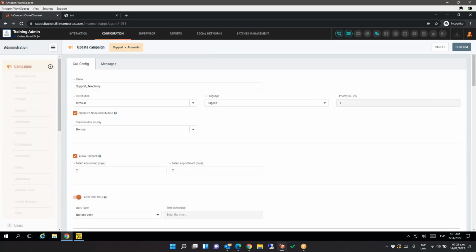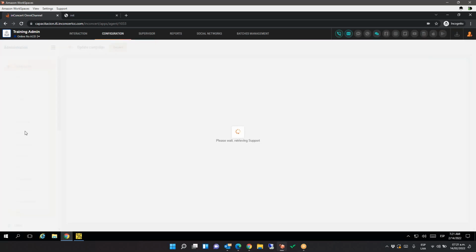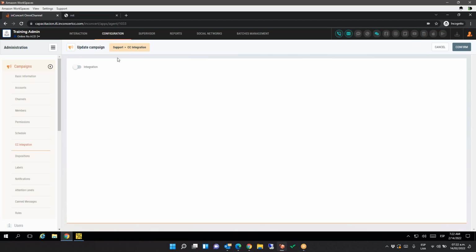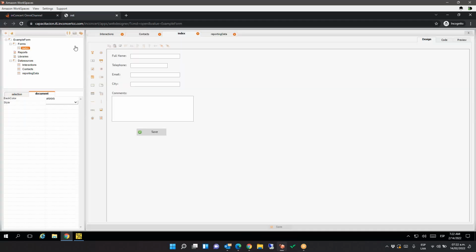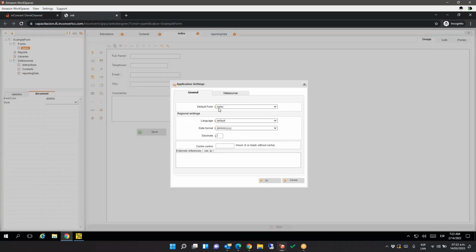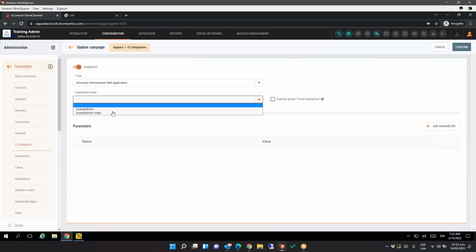But first, I want to add this web form to the campaign. Here on Sys integration is where you are going to enable that form, okay? The default will open the default form. Here is index, okay? But if you have more than one screen, you can choose here the exact screen. For example, index 2, index 3, index 4. Okay, I want to open this.